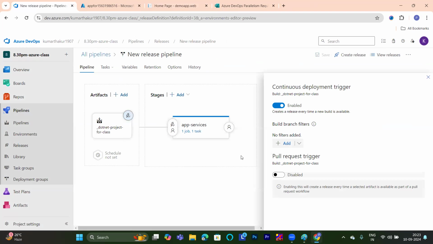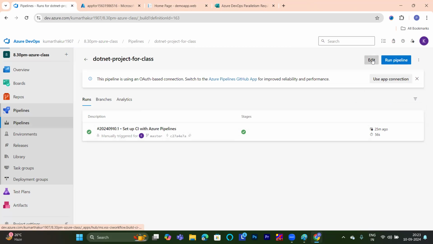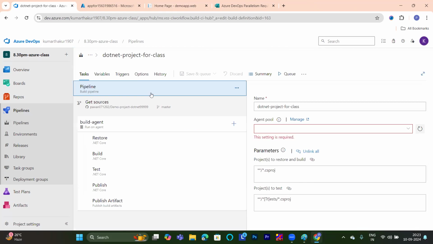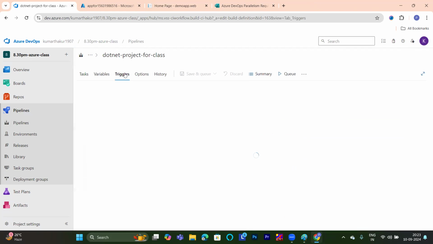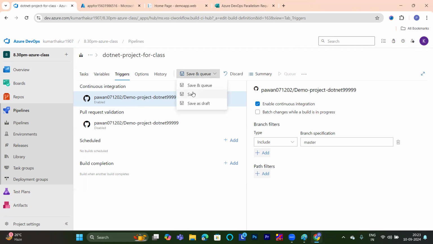Enable the trigger for this one here. Save. This is done. Then I'm going to the pipeline part, to the build part here. Just click on this one, then edit. Trigger here. What I'm doing here is enabling the trigger. Trigger means continuous integration and continuous delivery trigger. Click on save. Don't click on save and queue here.